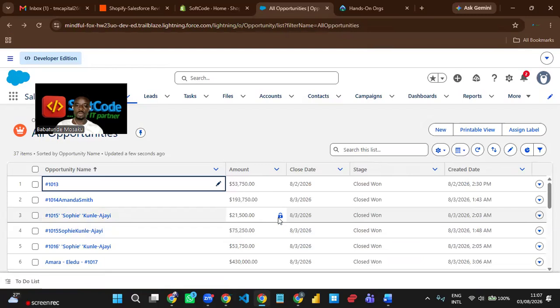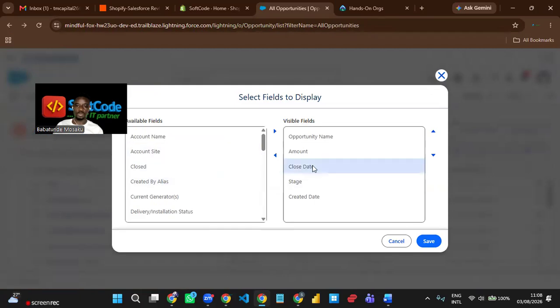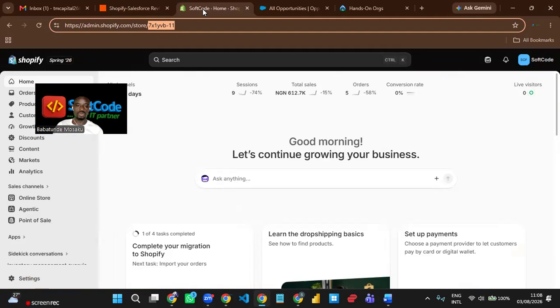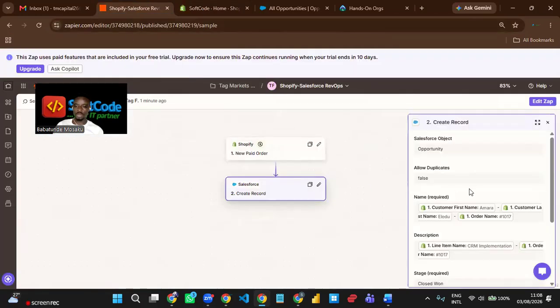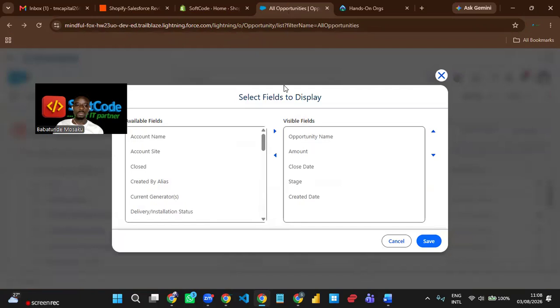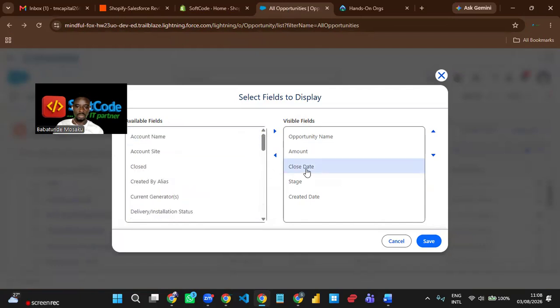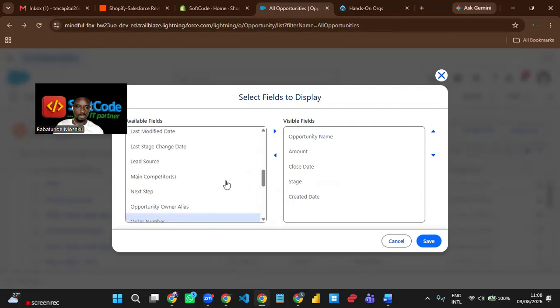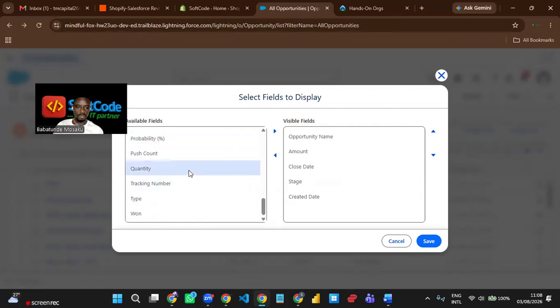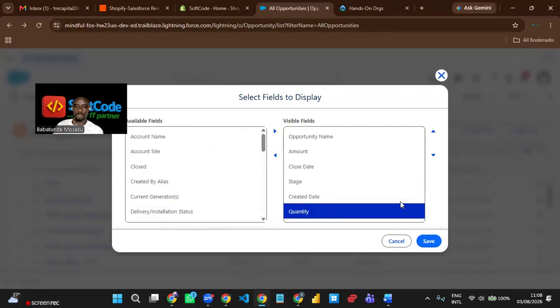Let me do this so you can see it at a glance. What are the fields that we put in the stage? Description, amount, quantity. Let's see here. Screen is not allowing us, but no problem, it's fine.